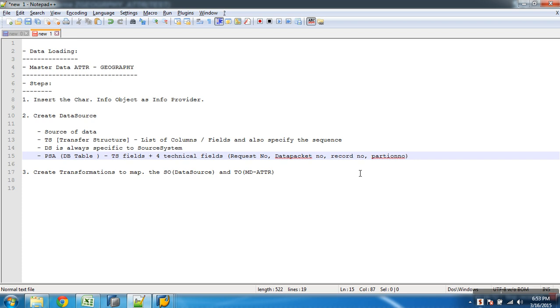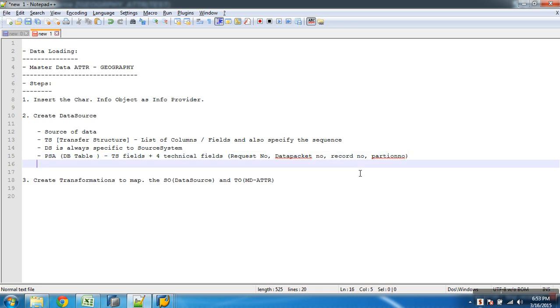He's asking, is it like a staging area? Yes, a temporary staging area. You just load, I'll bring data there, and from there I'll take it to the target. And one more point about this PSA table is that PSA is a temporary staging. Okay, that is one point.